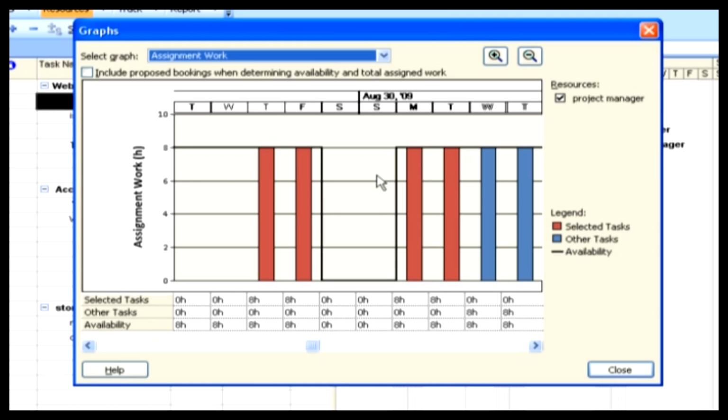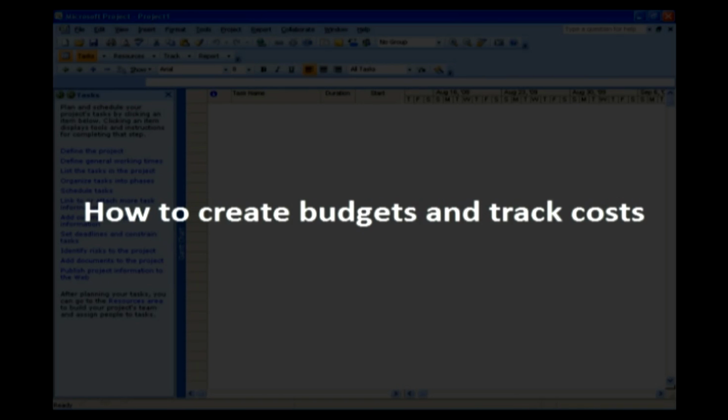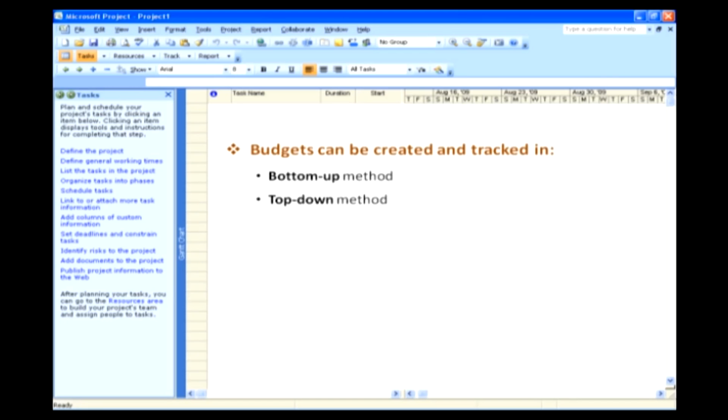In the next lesson, we are going to discuss creating budgets and tracking costs. How to create budgets and track costs. In our previous lessons, we talked about resources and assigning costs to a resource. In this video, we are going to discuss creating budgets and tracking costs. Budgets can be created and tracked from either of 2 directions by using either a bottom-up or a top-down estimating method. As we know, Project 2007 supports both methods.